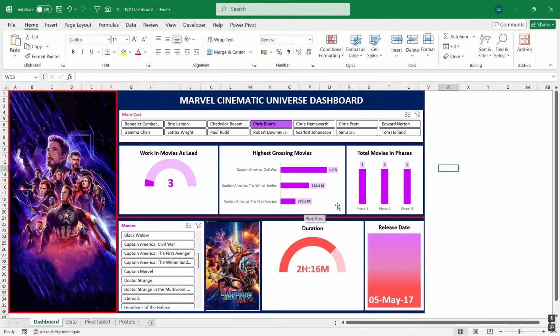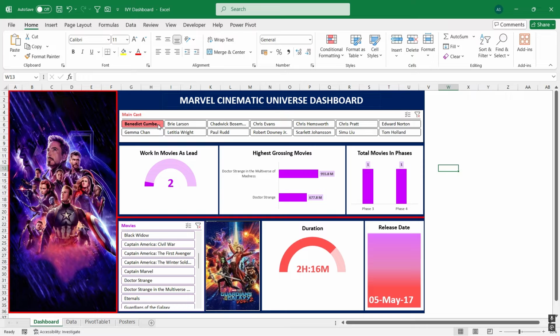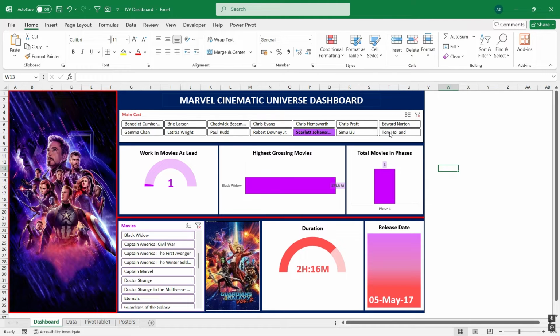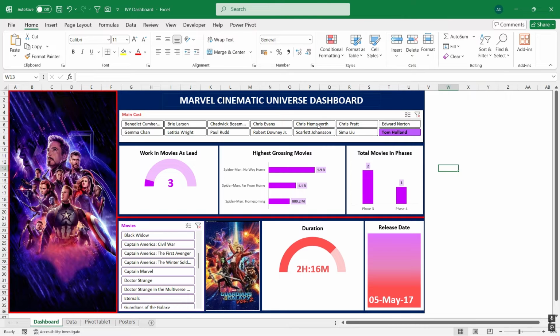Then on the right side, you can also see which phase these movies belong to. Like Chris Evans worked as a lead actor in the first 3 phases of MCU movies. Similarly, this dashboard updates insights for all the lead actors listed in this slicer. Like, take a look. Like Scarlett Johansson, then Tom Holland, and Chris Hemsworth.